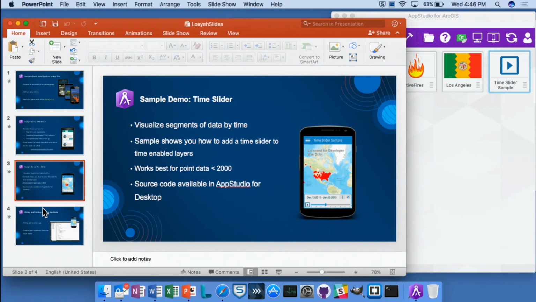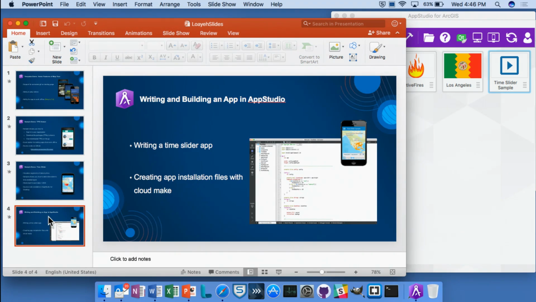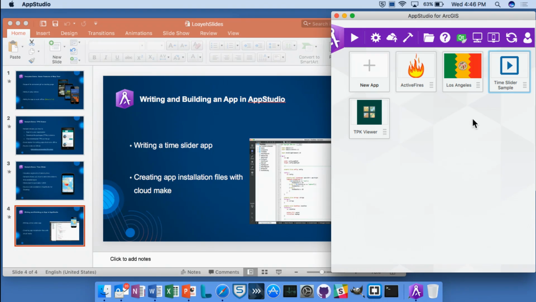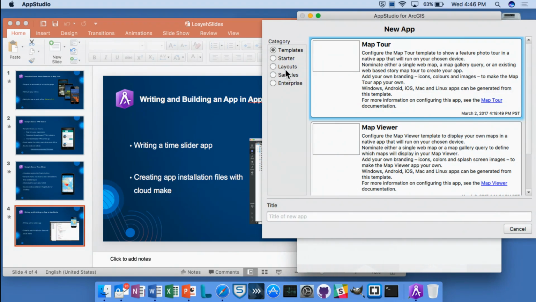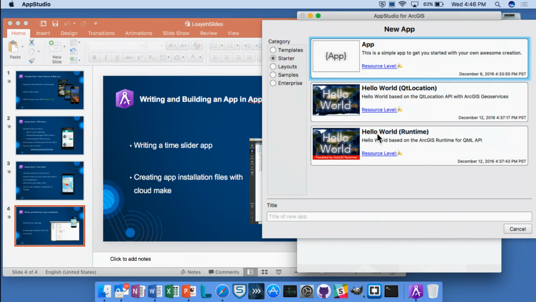So the last thing I want to do is build a time slider application. The first thing we will do is create a new app, and let's use one of the starter samples. I want a Hello World runtime app that has a map with it. So let's call it time slider.